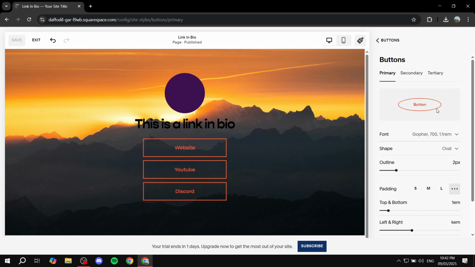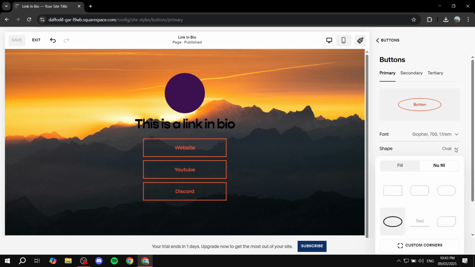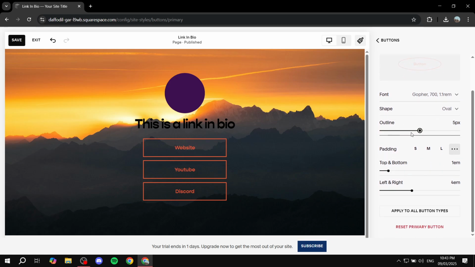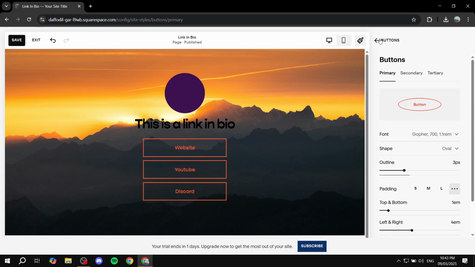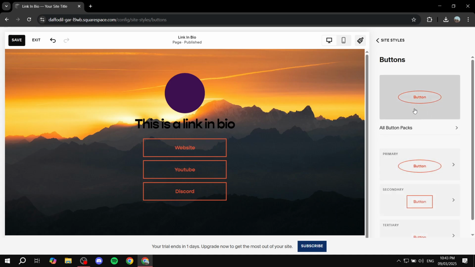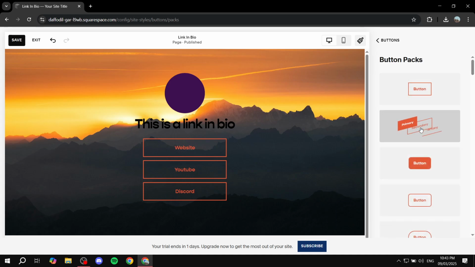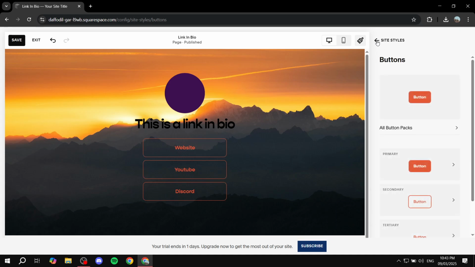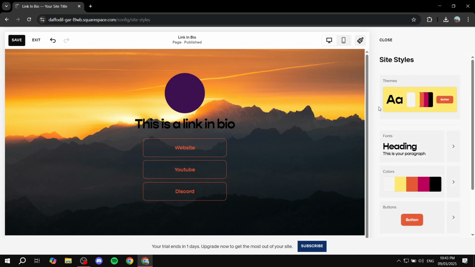Okay, so once you click on the first one here, you can feel free to change the shape for it. You can feel free to change the font, the outline if you want to increase that as well, and you have plenty more that you can actually go in and use. And if you want to really just change the themes, you can go with this if you want. So all of these options are available to you if you want to adjust the site buttons.